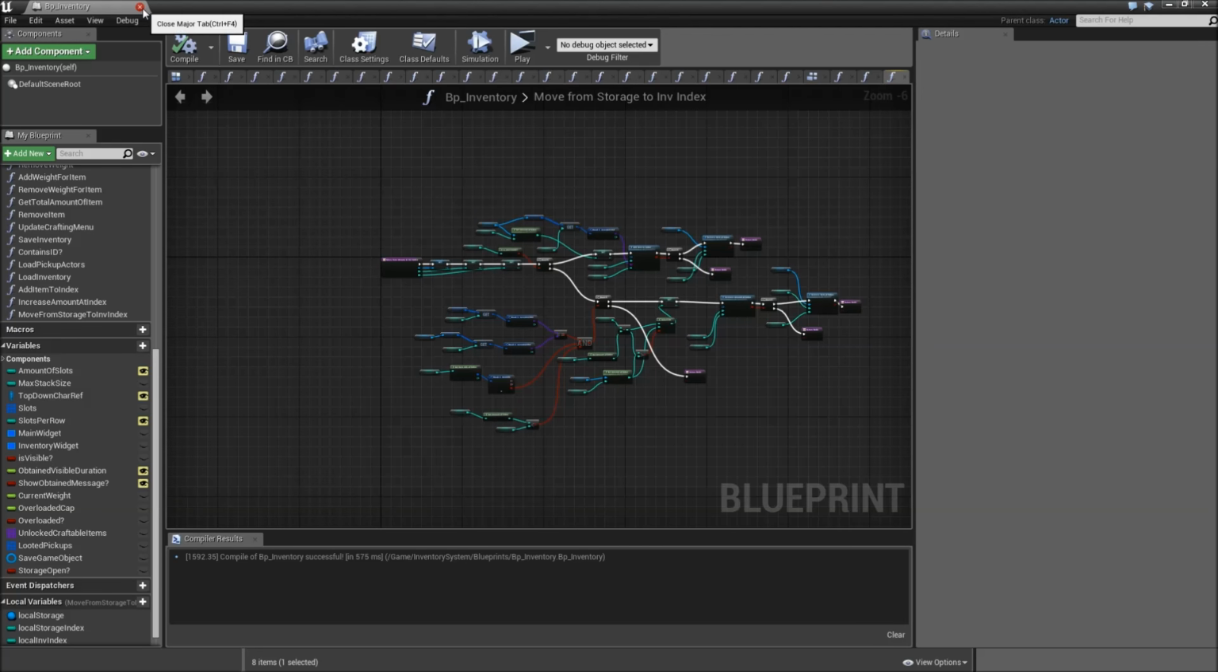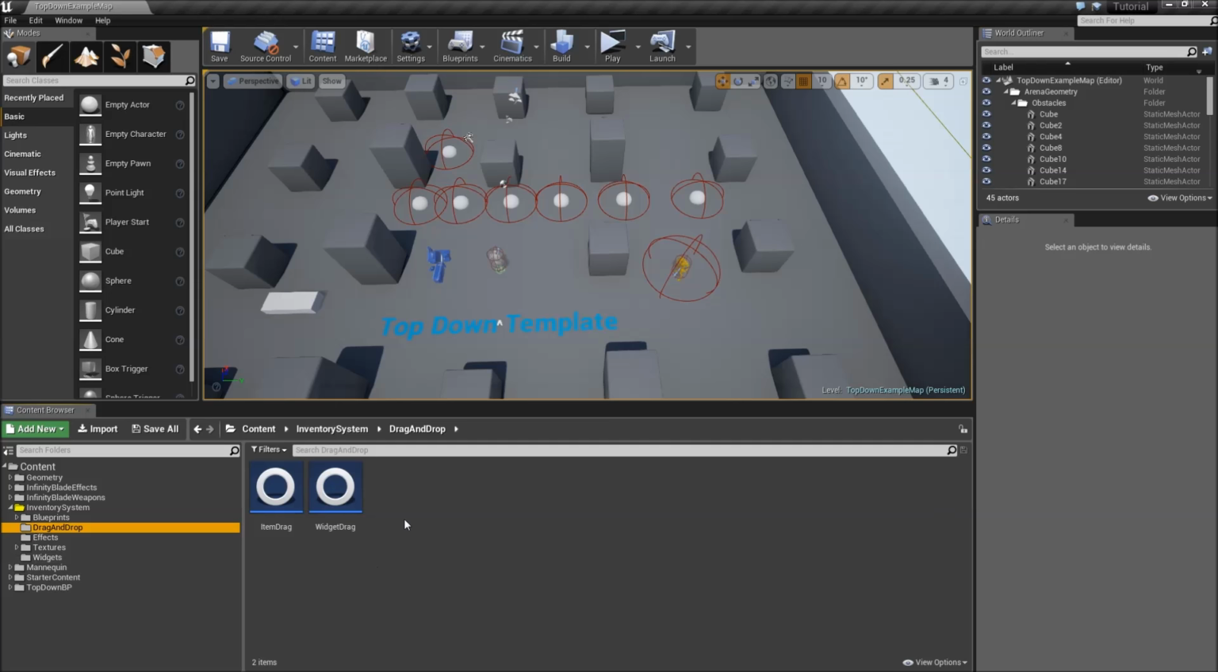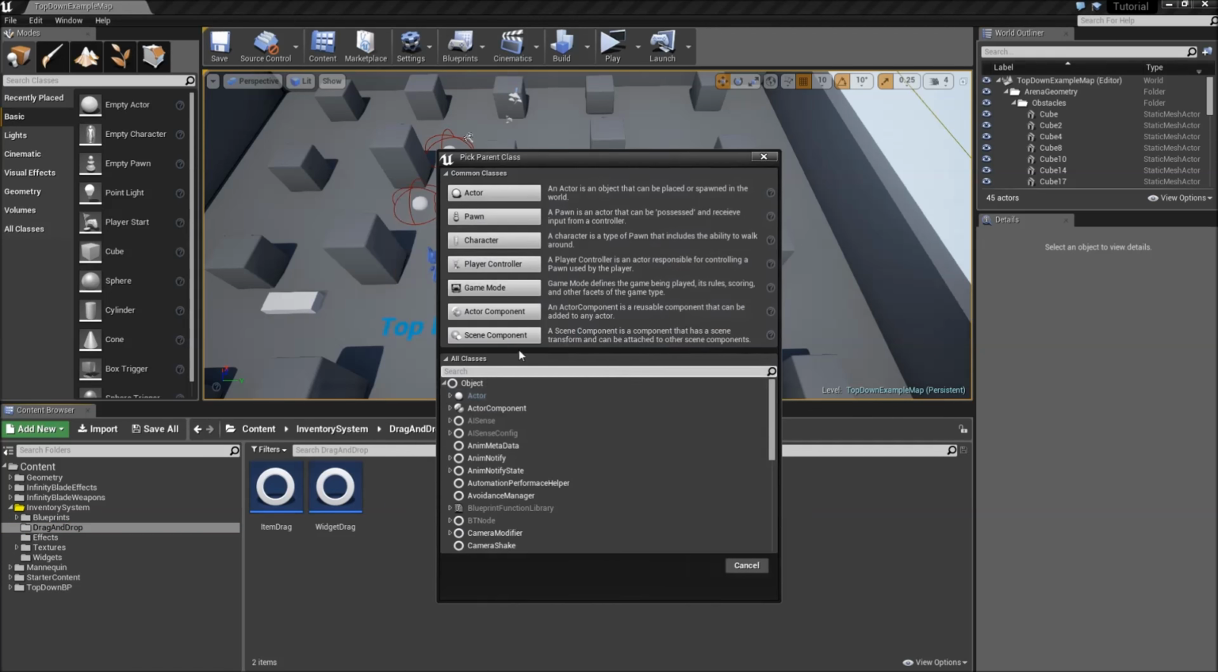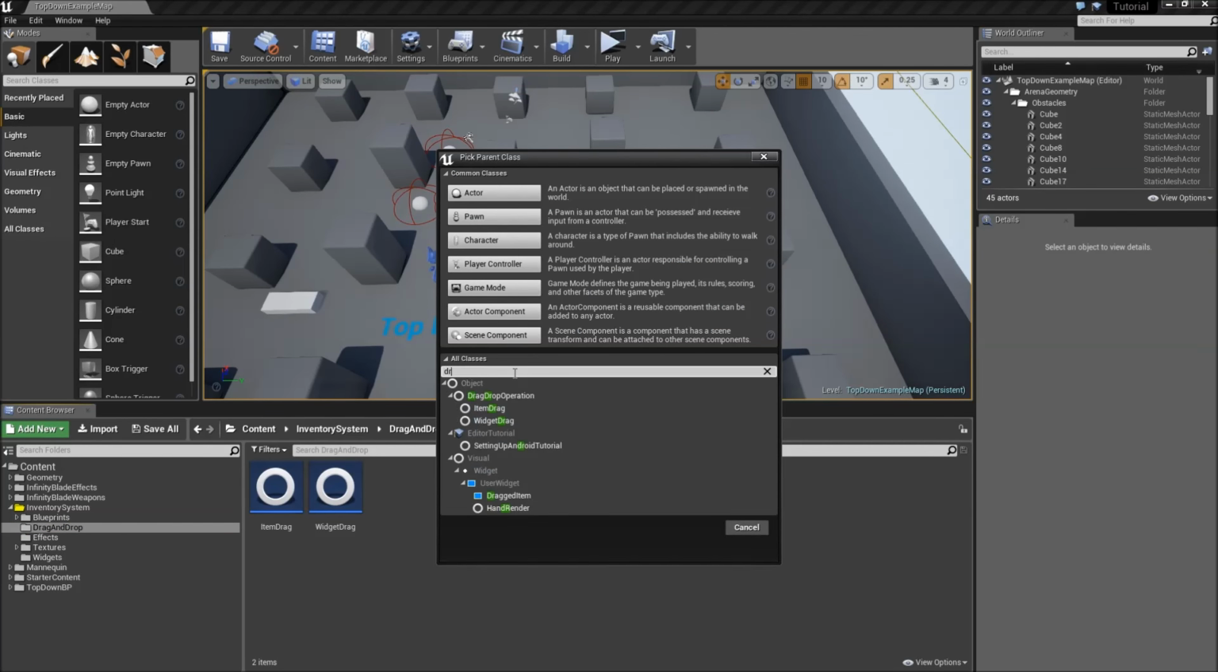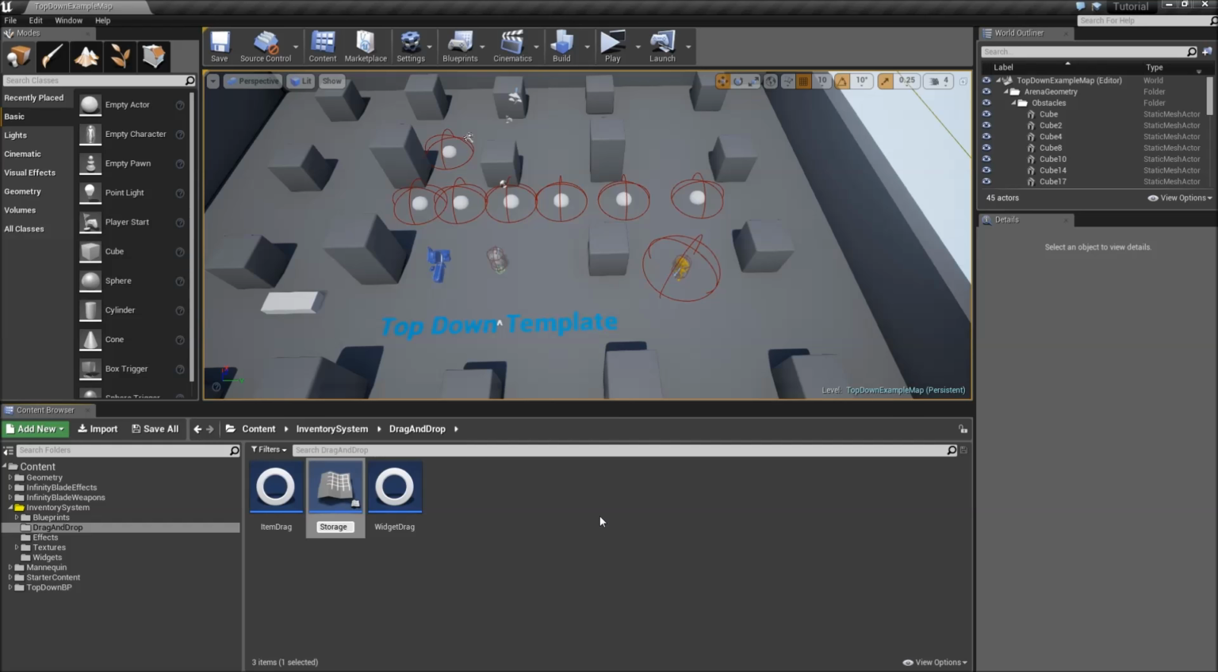Alright, now let's close the BP inventory, go to our drag and drop folder and right click, create a new blueprint class. Under all classes, search for drag and drop. Drag drop operation, that will be called storage slot drag.